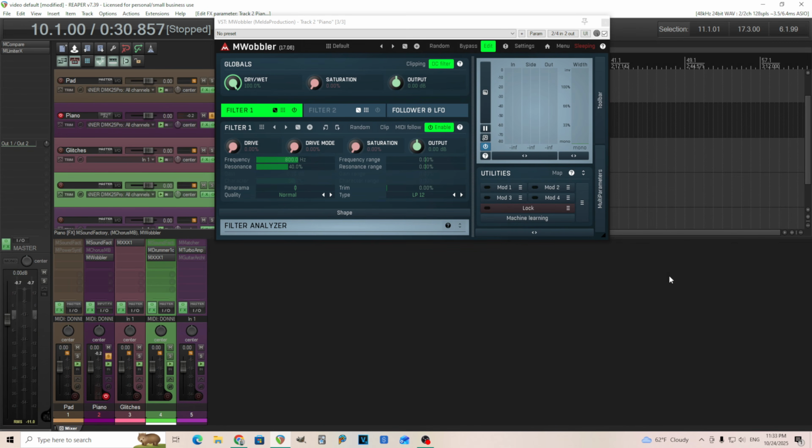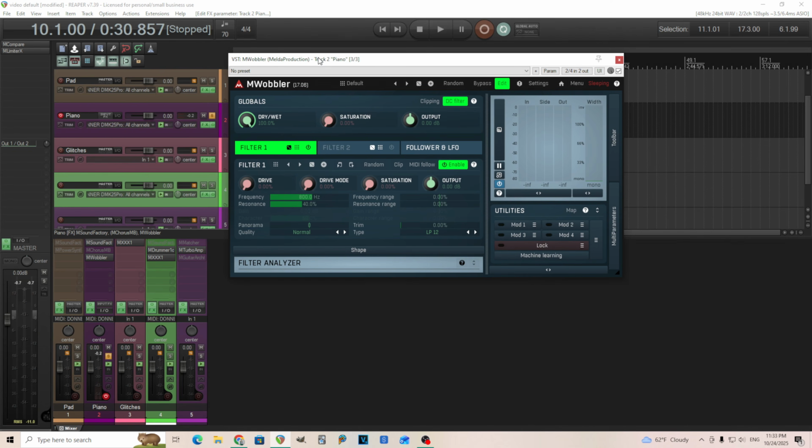I'll be using M Wobbler and M Chorus MB, but you can do this with pretty much any of the modulation plugins that are MB. Not all of them have these mod sources here, so check just to make sure. Things like just M Chorus won't have it, but M Chorus MB will. But all of them that have it, you can do this same thing.